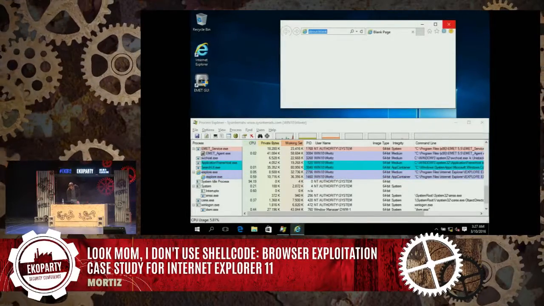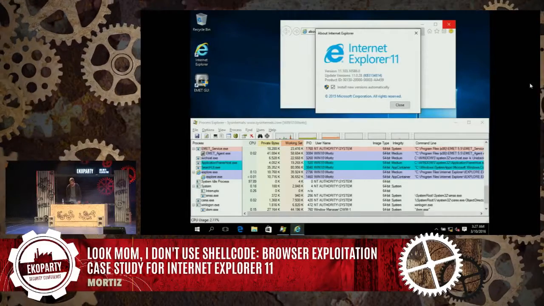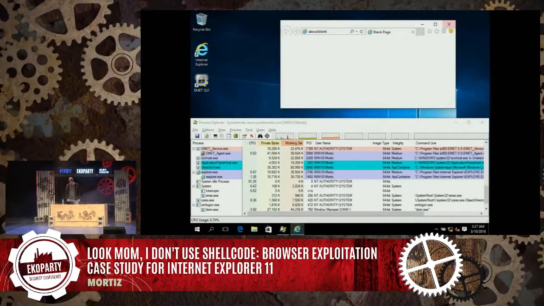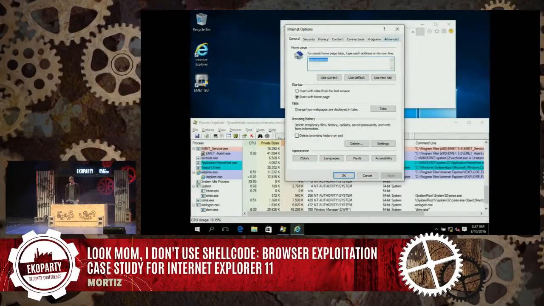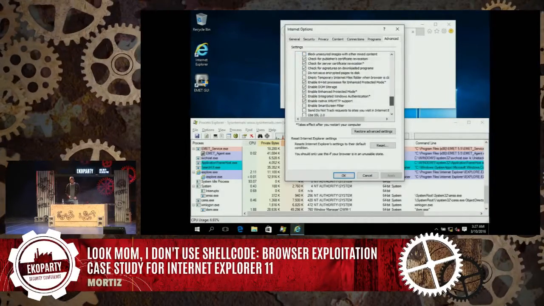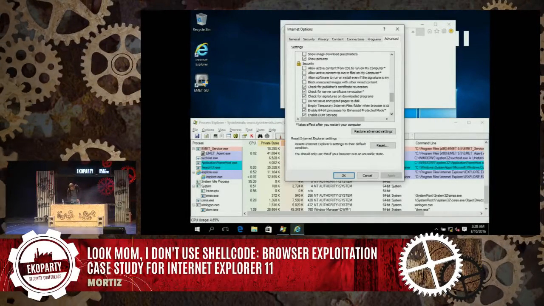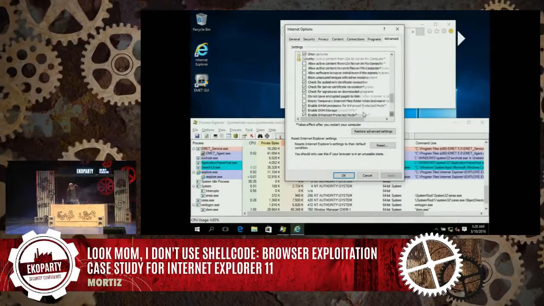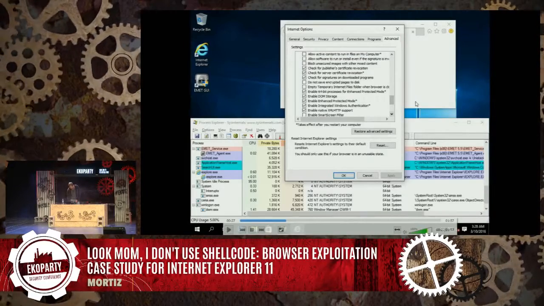First, we have a look at the version of IE11 we are running here. This was the latest version of IE11 when we developed the exploit. Then we have a look at the settings, because as I said before, we changed some of the settings in IE11 to make it more secure. What we did here is we enabled the 64-bit processes for enhanced protected mode, and we also enabled the enhanced protected mode itself.